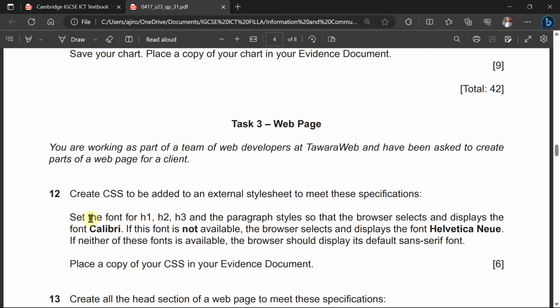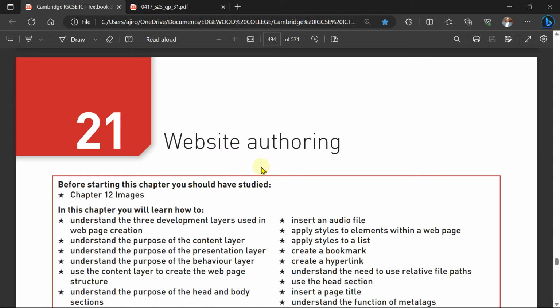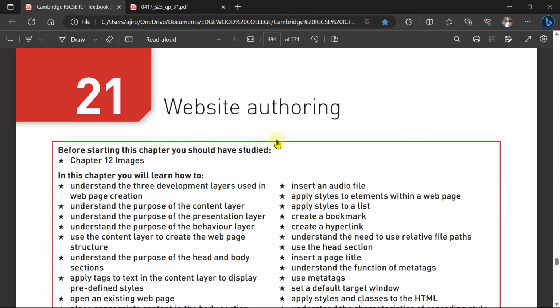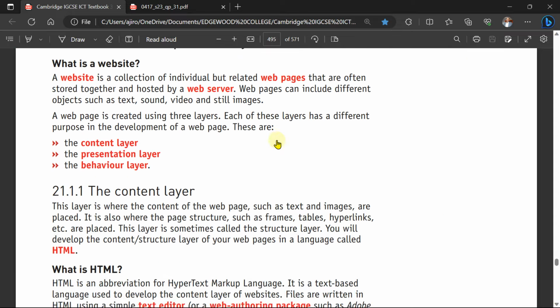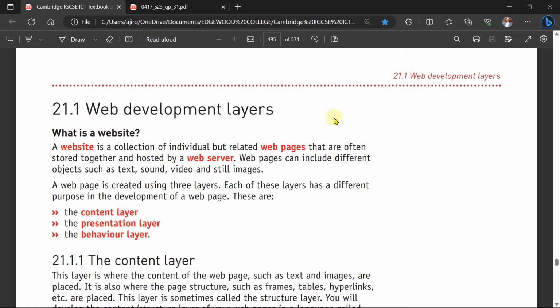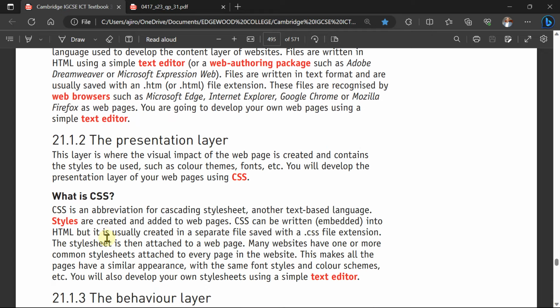Just to show you a little bit about CSS, we have what we call the web development layer, and you see this in the last chapter of your textbook called website authoring. It talks about what is a website and what is a web page, and in that web page we have three layers: the content layer, also known as the structure layer, the presentation layer, and the behavior layer, or the scripting layer, as you might want to call it.